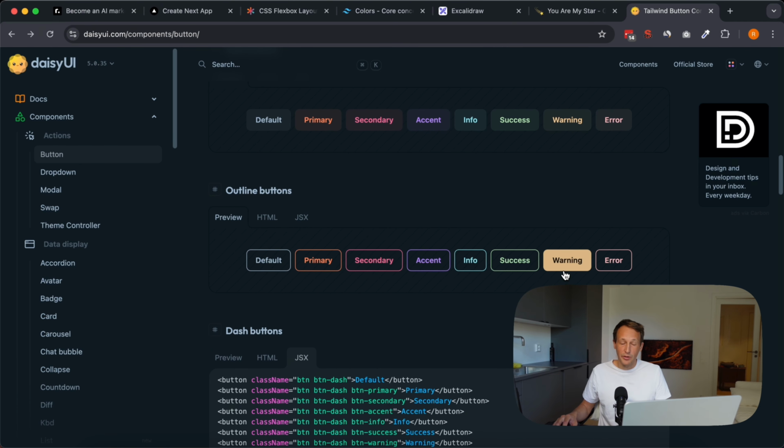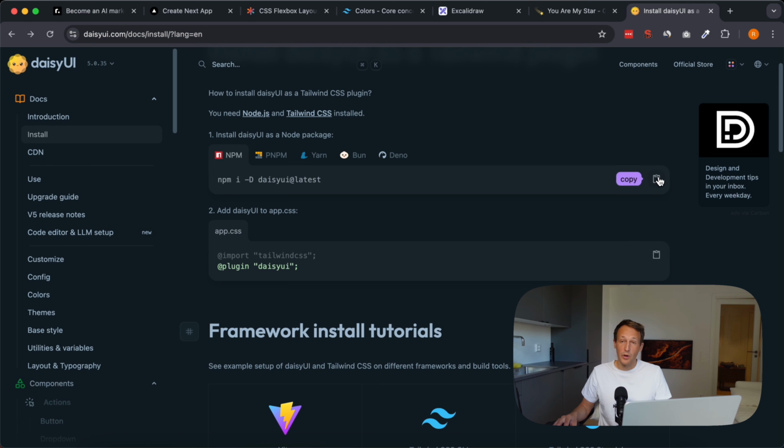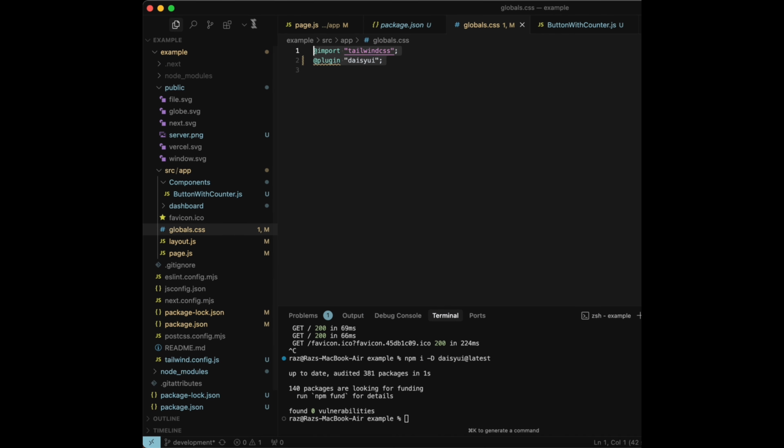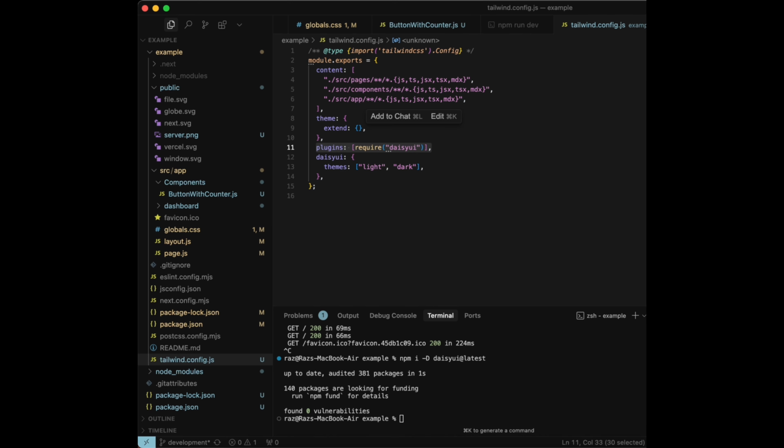And one thing I just have to tell you is how you install it. First, type this into your terminal. Just search for install DaisyUI, and it will take you to this page. Copy this one and paste it into your terminal like this, and it will install the latest version. Then you also have to import it like this in your global CSS, so copy this, go to your global CSS, and paste it in here. And last but not least, you also have to go to your Tailwind config and add it here as a plugin, and then you are ready to use DaisyUI.